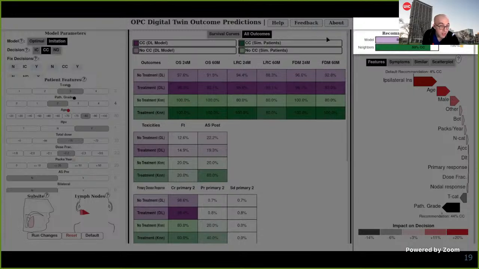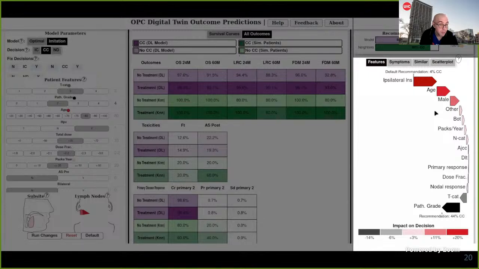So to investigate this, we can look at the view in the bottom, which shows different features and their attributions into the deep learning model recommendation. And if you go to the bottom, you can see that the digital twin's main reason it didn't recommend concurrent chemotherapy was because this patient had a very low pathological grade, which a clinician can compare to their existing knowledge to verify if this makes sense or not.